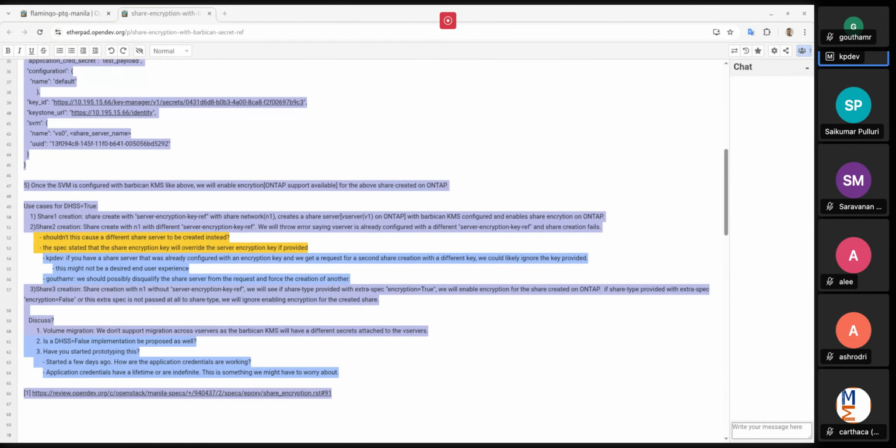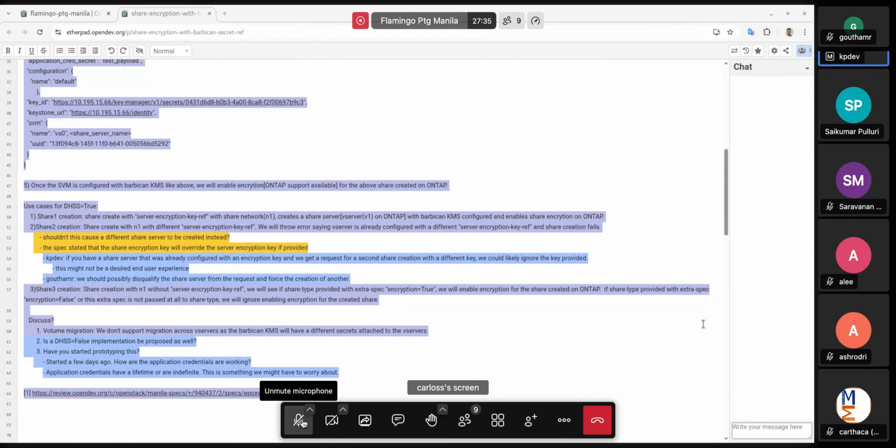So this list of compatible share servers, is it being derived from the backend, or is this being done by Manila?